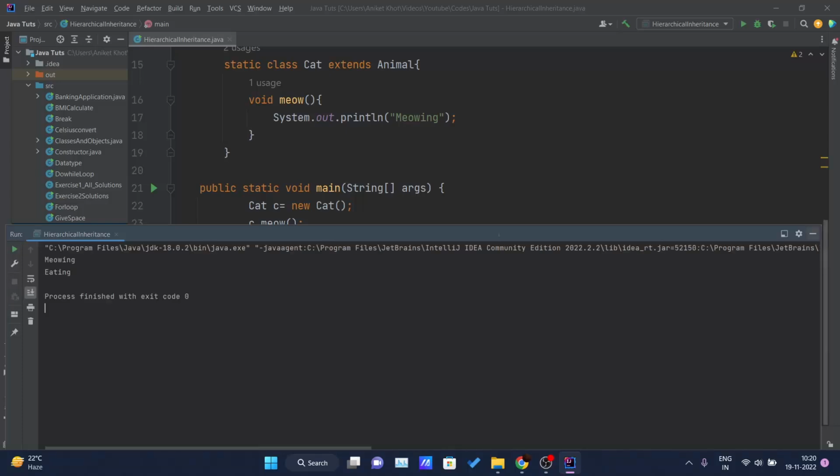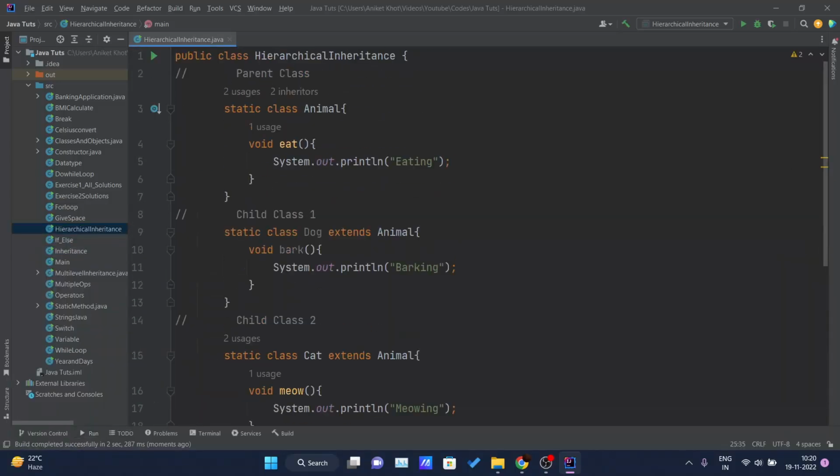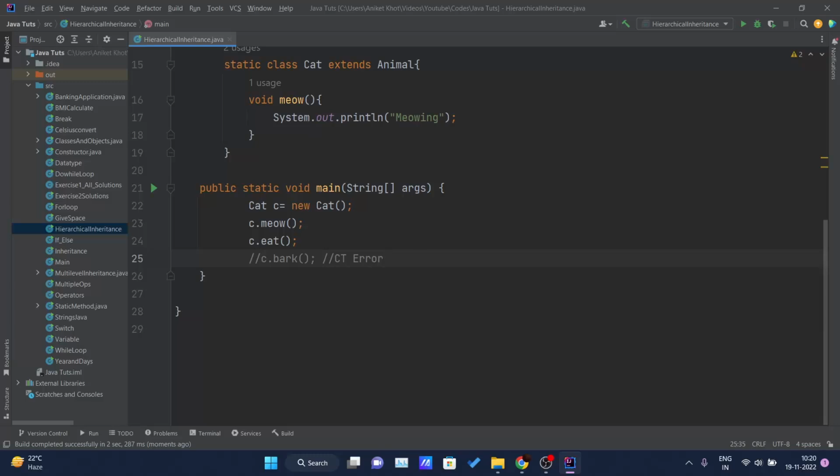Now it's working fine. Okay, I hope you guys understood hierarchical inheritance in Java, and now let's talk about why multiple inheritance is not supported in Java.